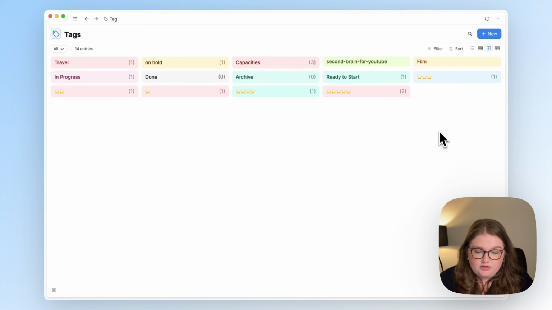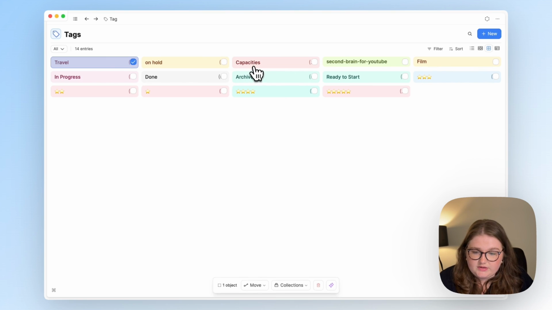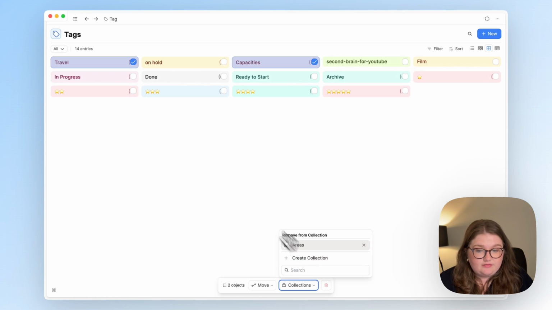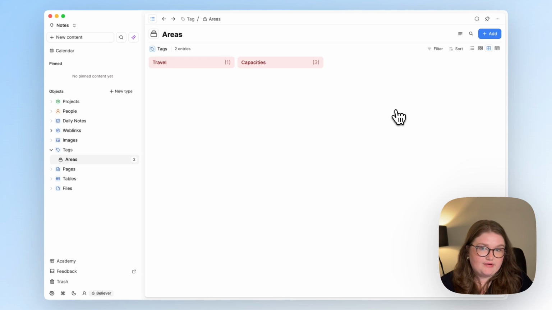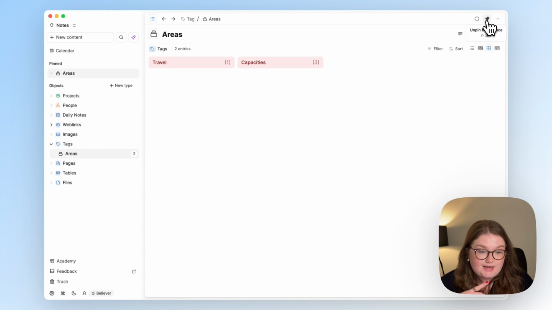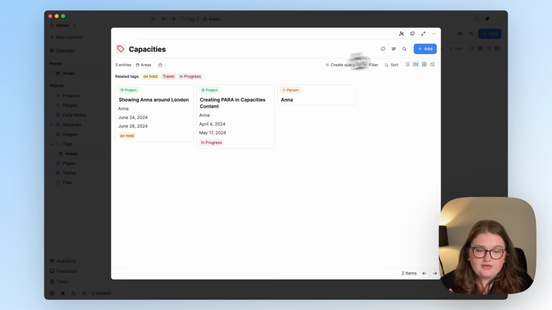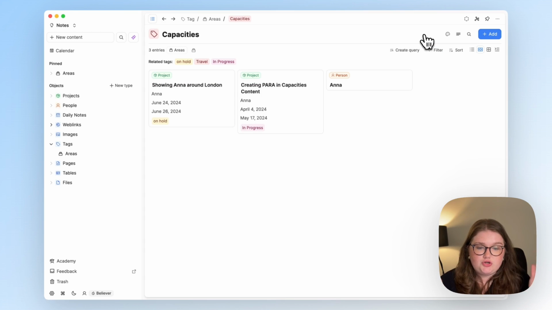I can do Command Shift and click on all of the areas that I've got so far, just 2, and click this collections button down here. If I type areas and click create areas, I now have a collection called that. And given areas are such an important part of PARA, you might also want to pin this collection to your space for easy access. I've now got 3 things tagged with Capacities, which can show you how a tag works a little bit better.